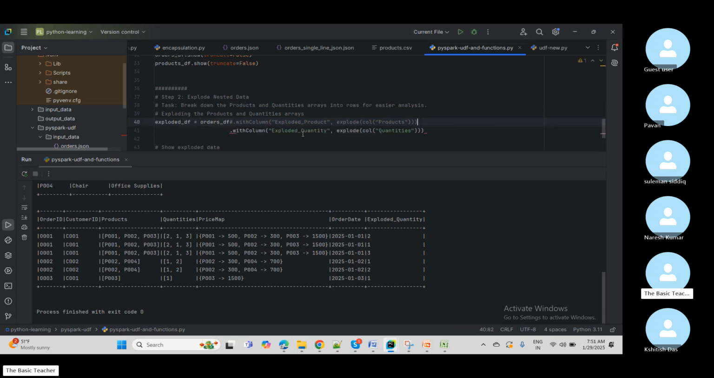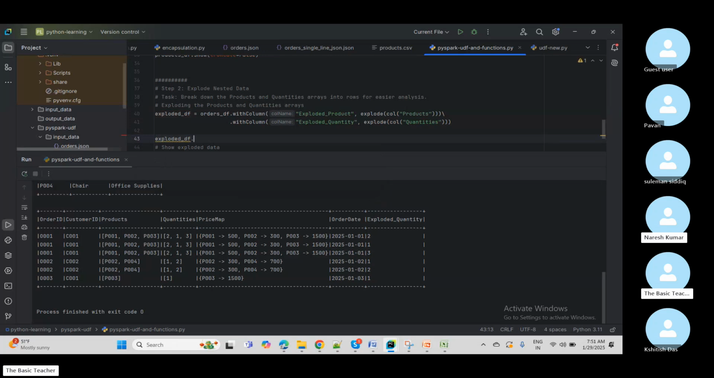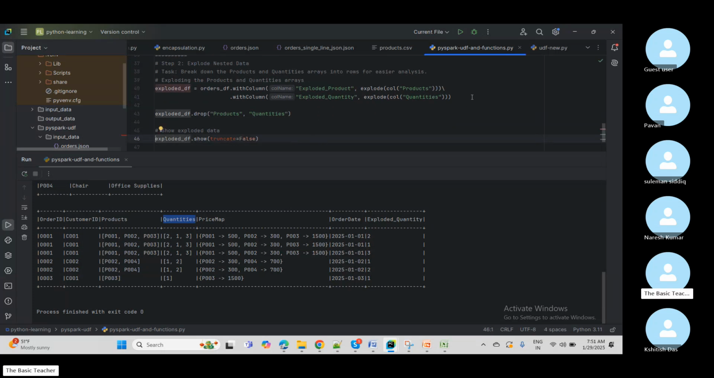So let me do it like that by dropping the original column. Now tell me one thing, how can we drop the column? Just yesterday we did this, right? We need to use drop on the exploded data frame, and in brackets we need to mention the column names. Which column name? Products and quantities, one more column. We copy this. Even we could have done it in the same line, but I did it in a different line. Let's run this.